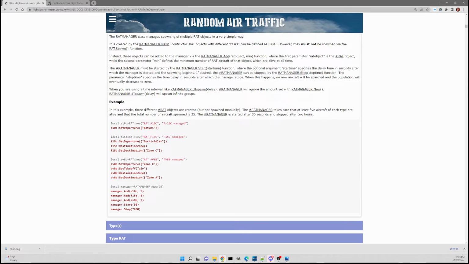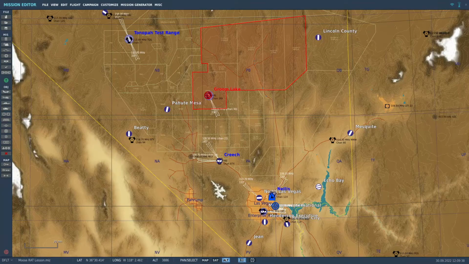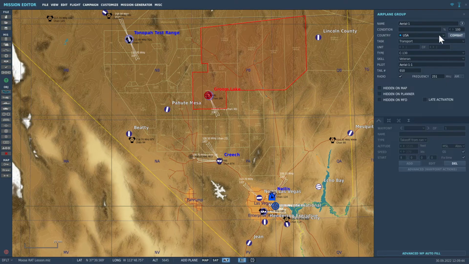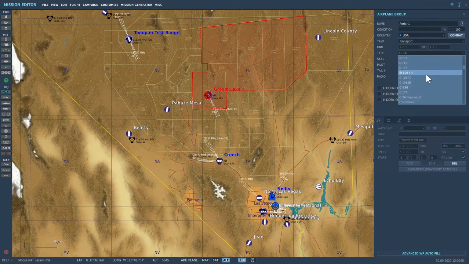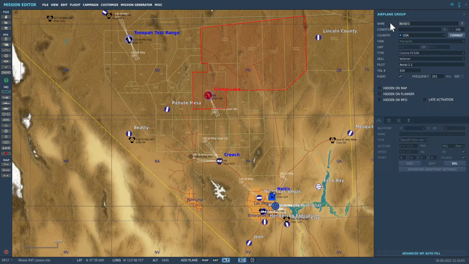So let's go back into the mission editor, drop our piston aircraft in there. So we'll leave it as a US one. What about we make it a Cessna 210. So this is from the civil aircraft mod, and we're going to call it piston to align with what we called our template. We're going to make sure it's late activated, and we're going to drop it somewhere. So let's drop them along the bottom here.